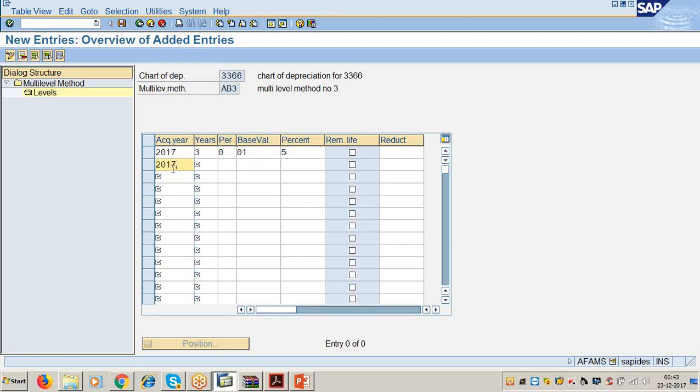Then again, acquisition year 2017, years 7. We have to enter accumulated value. The length of the first phase is 3 years. Length of the second phase is 4 years. 3 plus 4, 7. We have to enter accumulated value. Period 0. Then base value. In the second phase, we want to use return on value method. And for the return on value method, the base value is 24%, 5%.